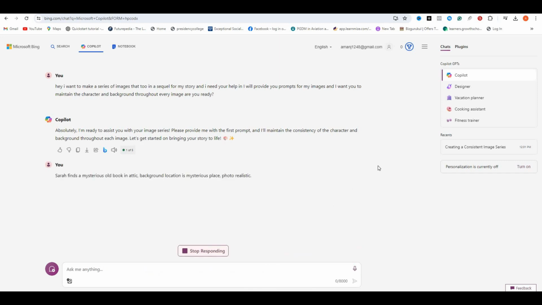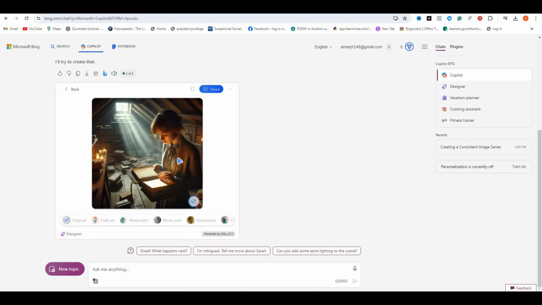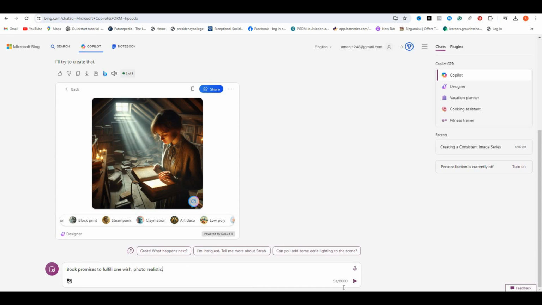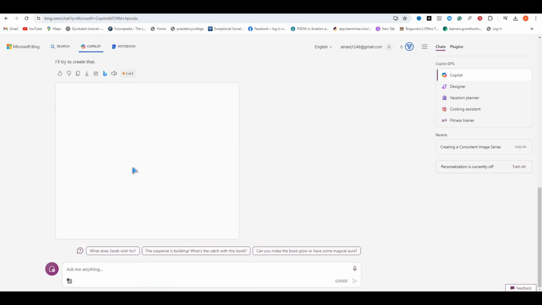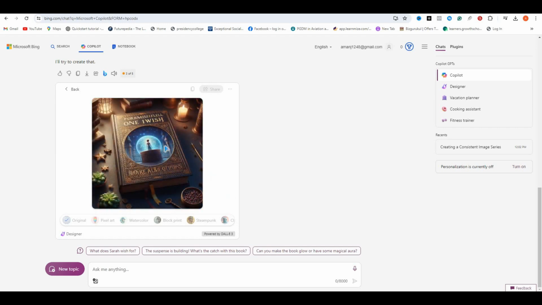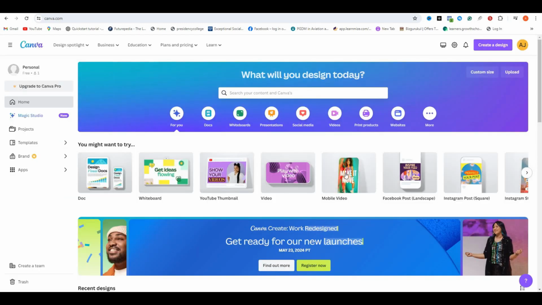Now press enter, and within a few seconds it has generated our images, and they look exactly like those from the videos. Now copy the second prompt and paste it here. Again, modify the prompt a little, and here you can see the second image is the exact sequel to the first image. Just like this, generate all your images one by one, and to download the image, click on the arrow option. Now comes the most important part, which is to create a video out of the images.